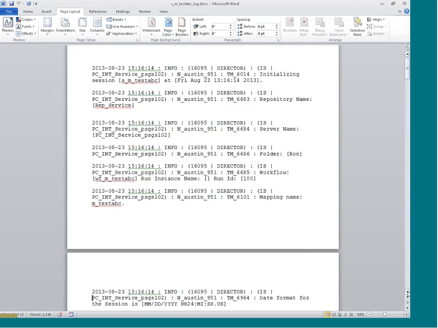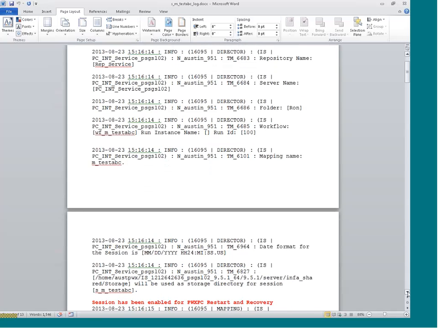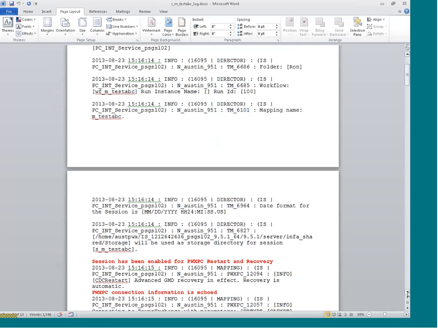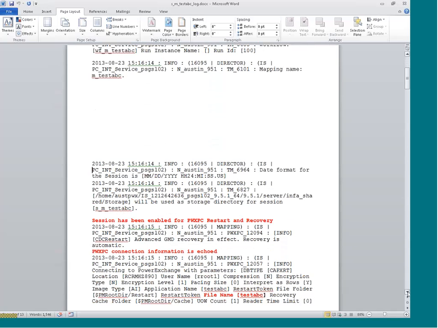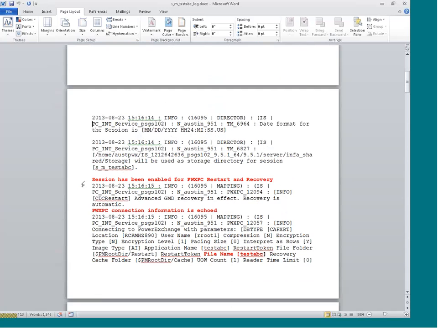As we go down, we'll start seeing the very first messages that really are unique to PowerExchange CDC. The first message shows, and the red is just my annotations, that yes, in fact, this session has been enabled for recovery. You'll see the message that says advanced GM recovery in effect. So now we know that recovery is enabled for this session.